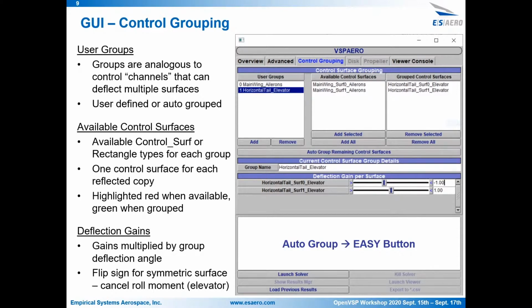The control surface that you select under available control surfaces will highlight red. Once it's added to the group, it will highlight green when you have it selected. There's also a button to just automatically group all of the control surfaces. That's probably recommended for most cases. If you have a configuration where you have a wing, horizontal tail, and vertical stabilizer, and you have a control surface on each, it will automatically group them into sort of an aileron, rudder, elevator control surface groups.